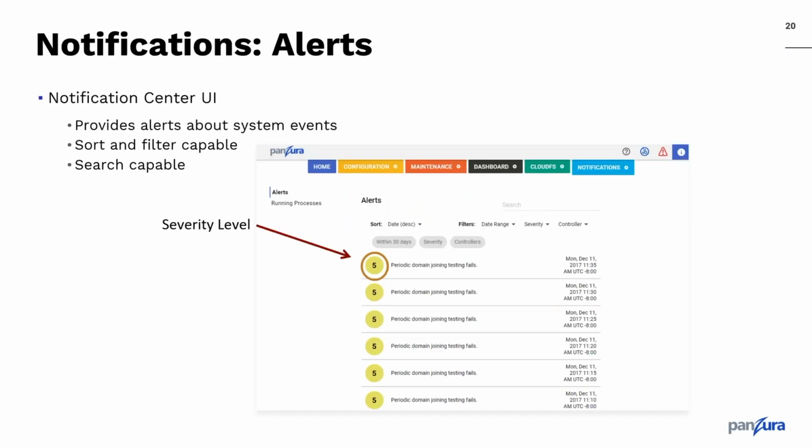If you go on the right-hand side on the primary login, there's a notification center, and you click on that, here's what comes up. Now this shows all the alerts in the current system organized with the severity level on the left-hand side, the name of the alert, and the time that it occurred. Now you can filter these.